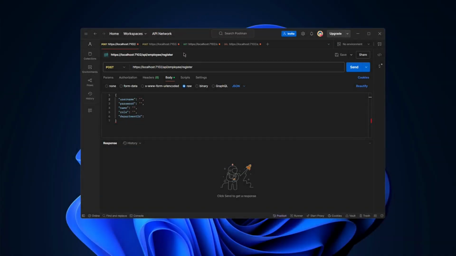Let's start the execution. First, we'll try the register endpoint. The path is API/employee/register. We'll insert a username, Mr.1Compiler, and the password, ABC. The password is super strong, no one will ever guess it, right? The name is Eamon, that's my name. The role is manager, of course, and the department ID is 1, which is the IT department. Now, let's click Send.